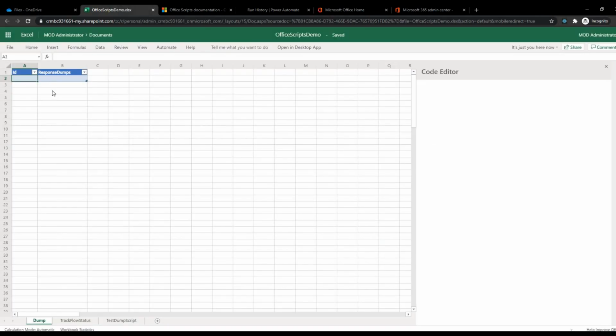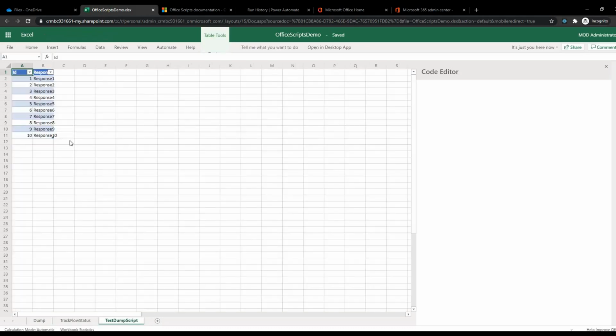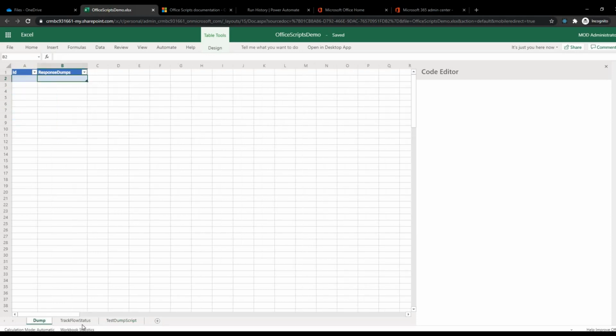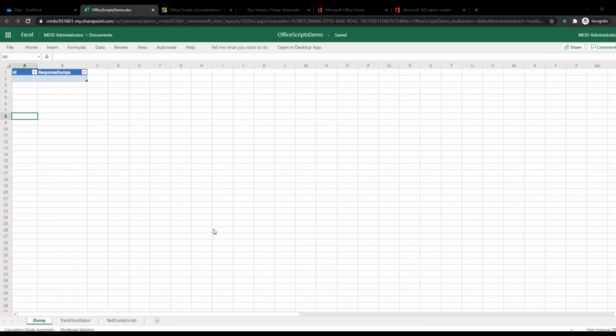Now you will see that there are no rows in the dump, and there is a new sheet if you look here, which is test dump script. If you look at the test dump script, you will see that all the rows have been copied here, which were actually there in the dump. So that concludes the video.